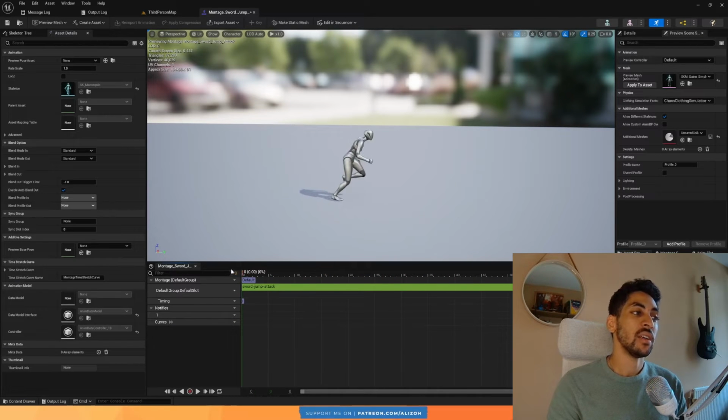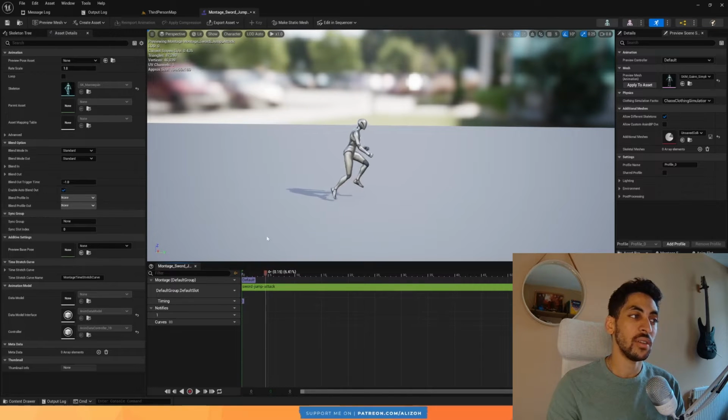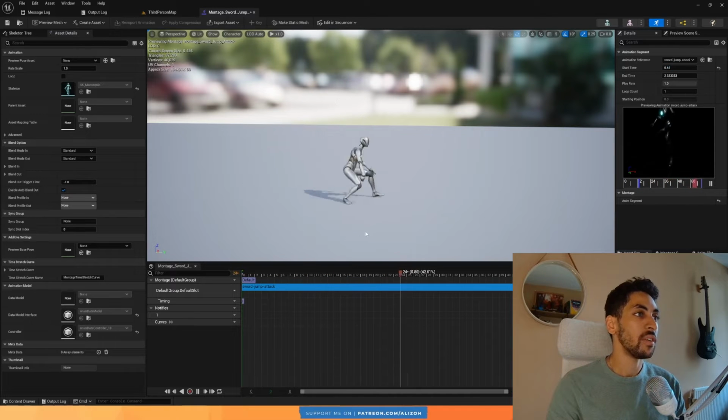First thing, you'll see that this animation has a hop and then a jump. I don't want this hop. So I'm going to start the animation somewhere around here, like 0.45 seconds. You can do that by clicking on the animation in the timeline, going into the details and saying start time 0.45. Great, now the animation starts at the jump itself.